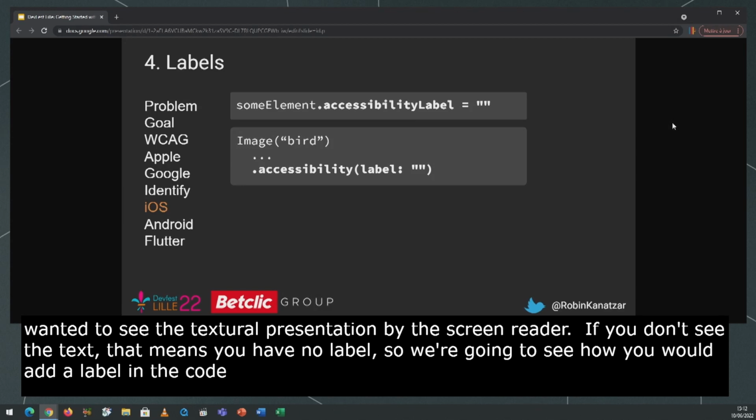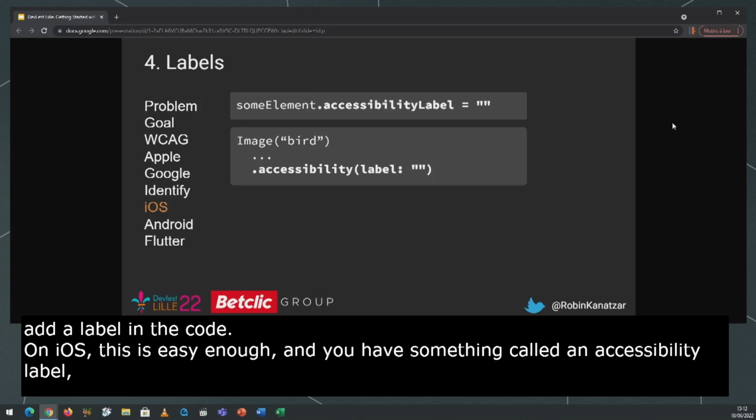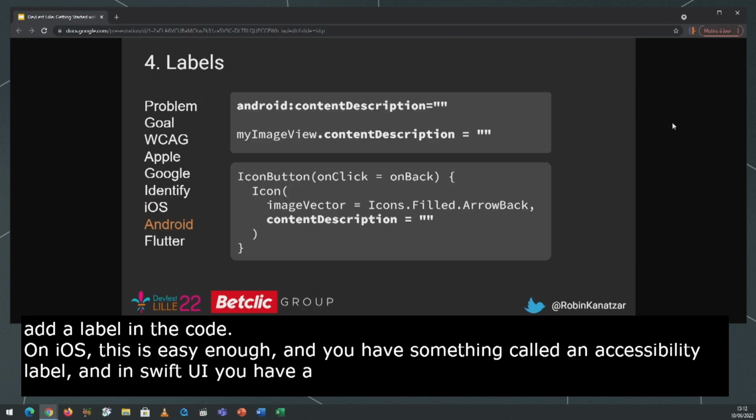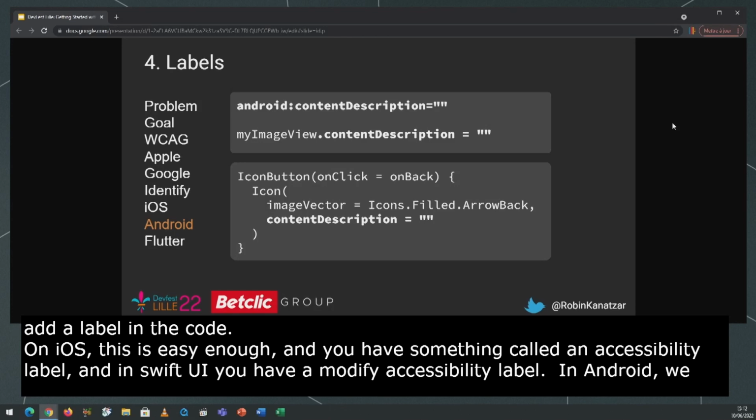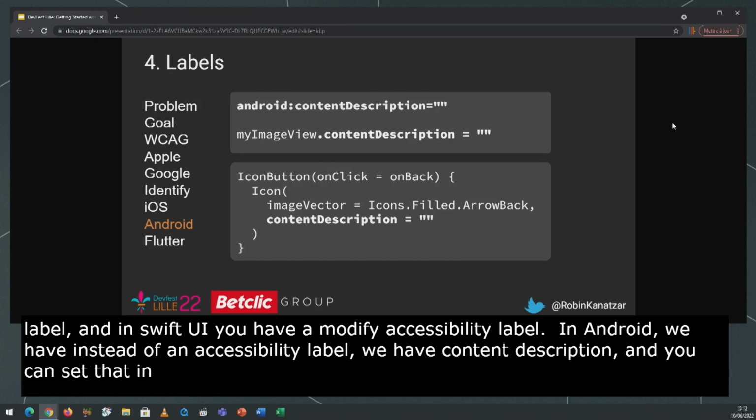On iOS, this is easy enough. In UIKit, you have something called an accessibility label that you can pass a string. And in SwiftUI, you also have a modifier accessibility label. In Android, instead of an accessibility label, we have a content description. And you can set that in XML as the first line, or in Kotlin, the second line, and in Jetpack Compose, again, a content description.